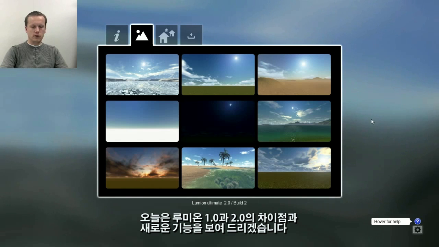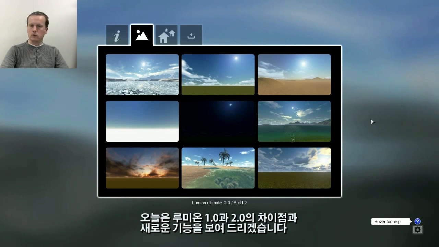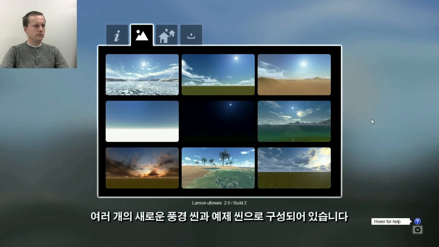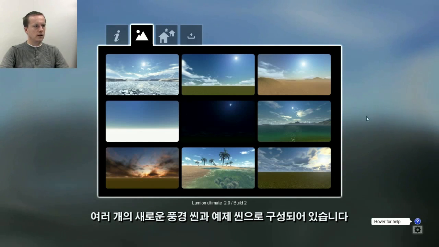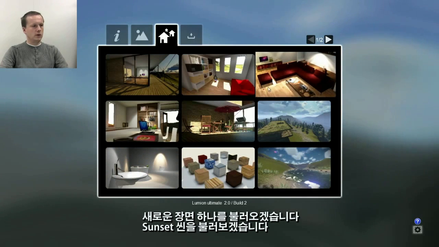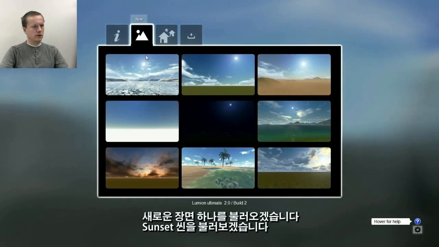Today we're going to show you the differences between Lumion 1.0 and 2.0, or run through all the new features. As you can see here, this is the new start screen, where you can see a number of new empty scenes and a number of new example scenes.